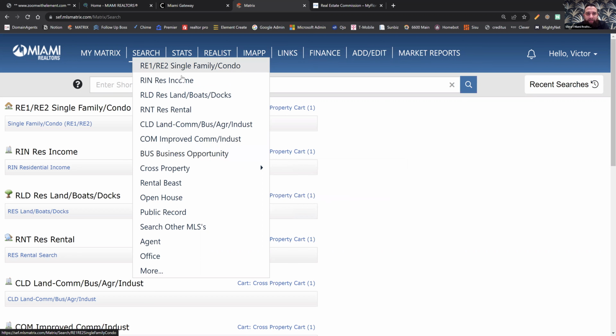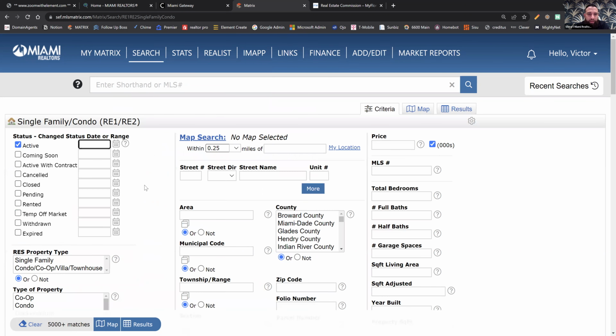So in this case, we're going to search for a single family home. And if you know the address, you can put it here. So you could put the street number, the direction, and the street name. And if it is on the MLS and if it is active, it'll show up. So that's how you look up if you have the MLS number or if you have the address.